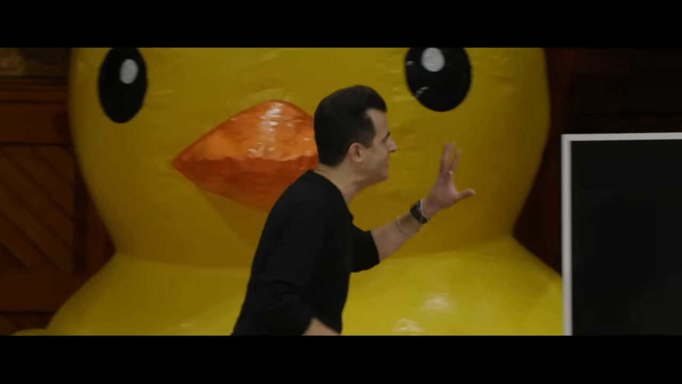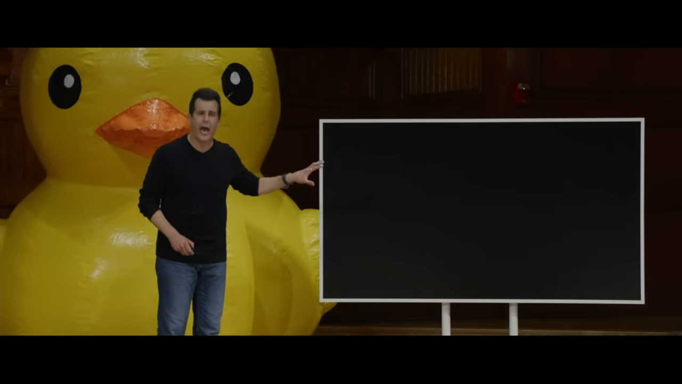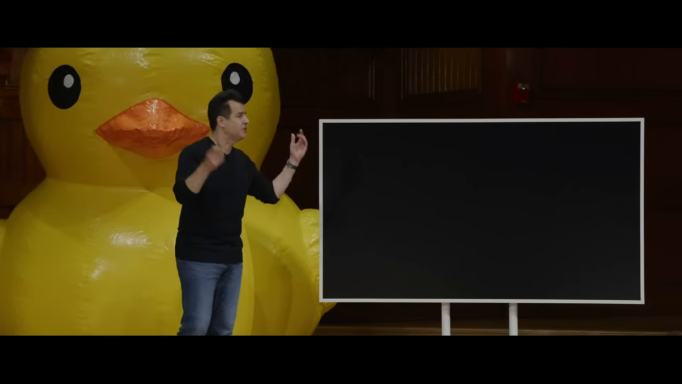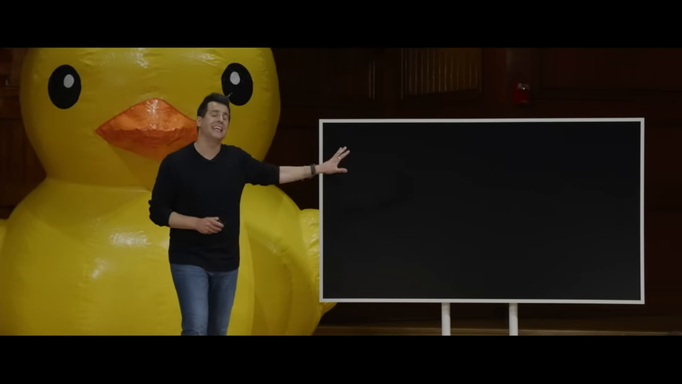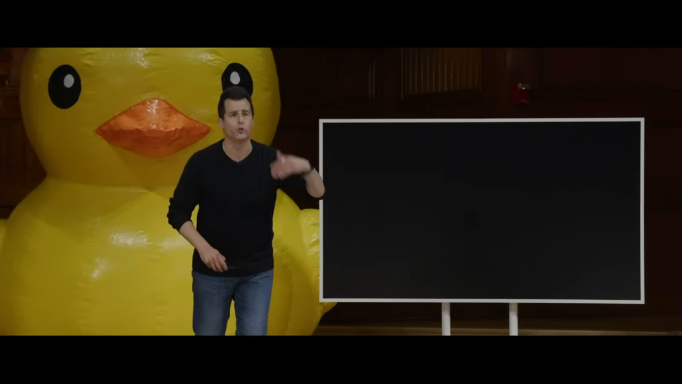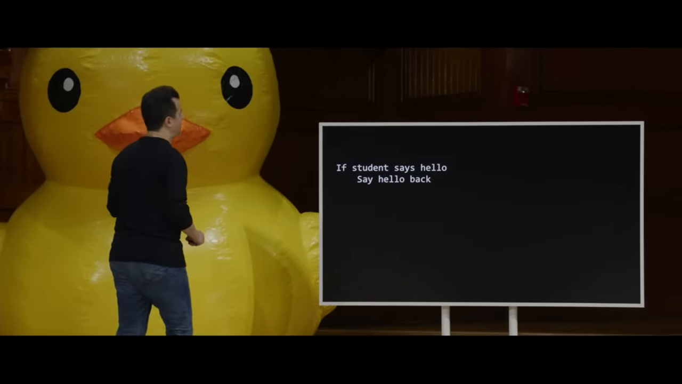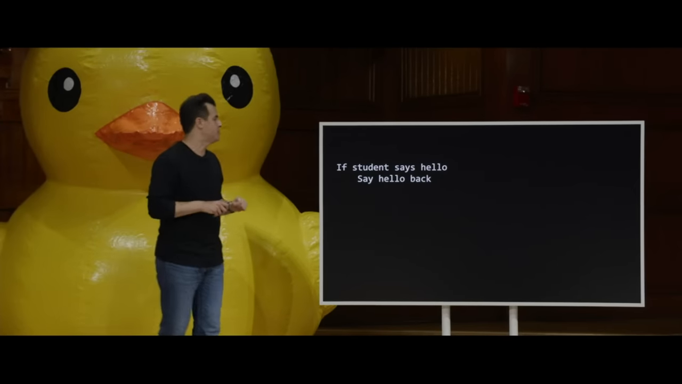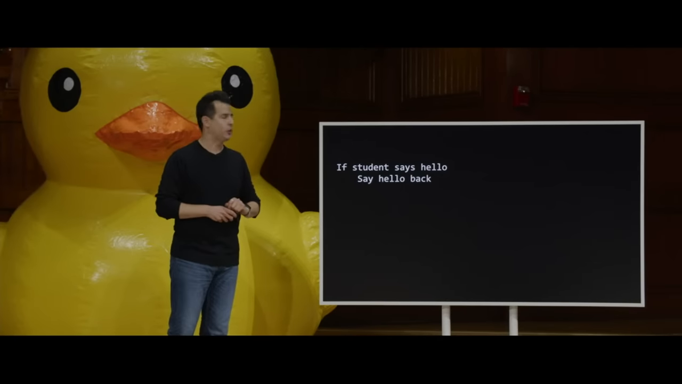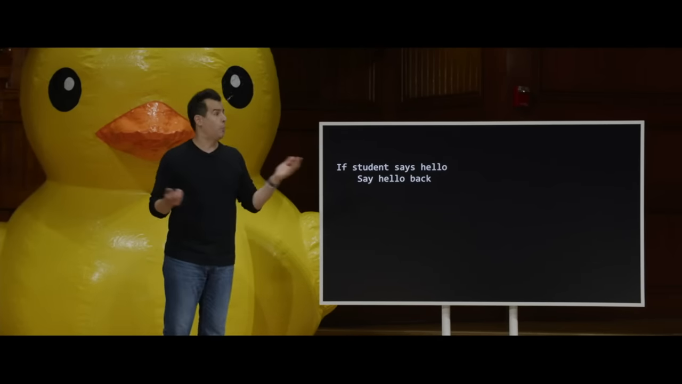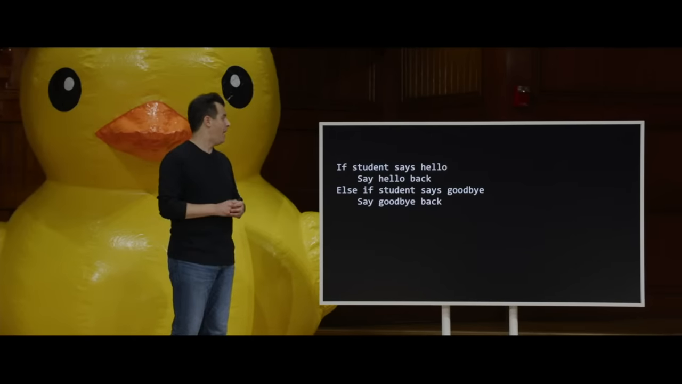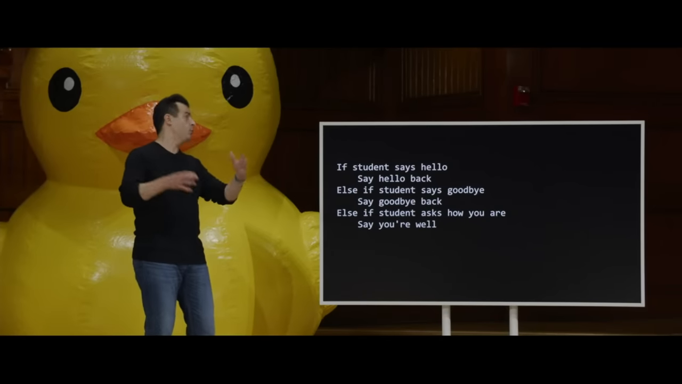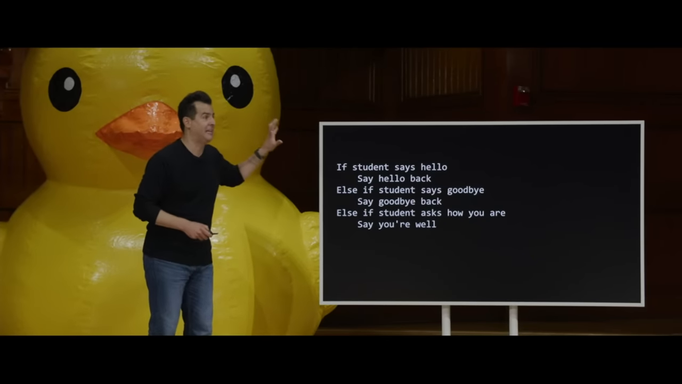So for instance, if we were to take a stab at implementing our own chatbot, some interactive text-based program that talks to us and answers questions and the like, we could try borrowing some of today's ideas already, those functions, conditionals, loops, and more, and I could write something like this. If I am writing code or pseudocode for a chatbot, I could program the chatbot to do something like this. If the student says hello to the chatbot, then the chatbot should say hello back. Else if the student says goodbye, well, the chatbot should say goodbye back. Else if the student asks how you are, the chatbot should say that it's well.